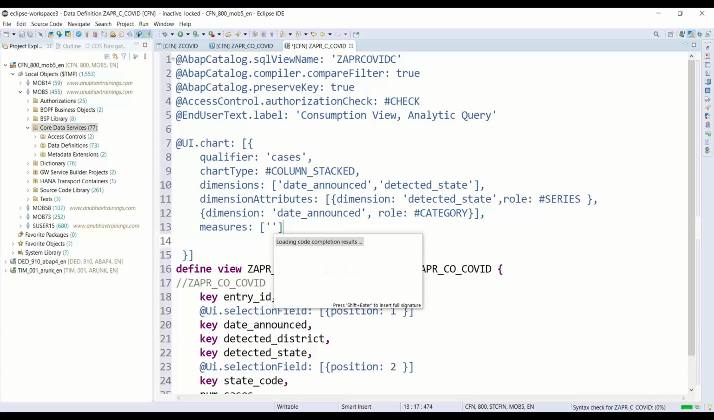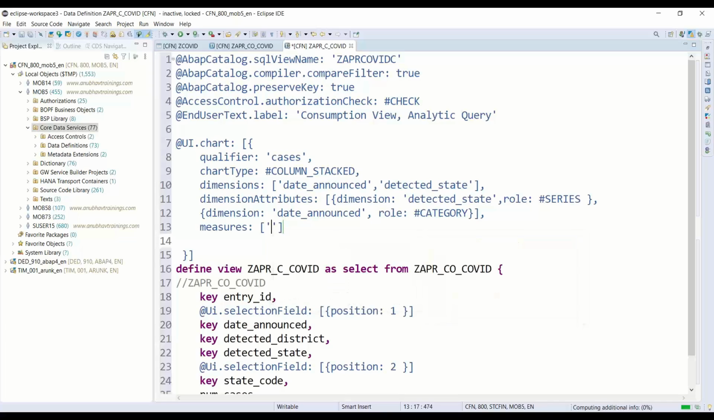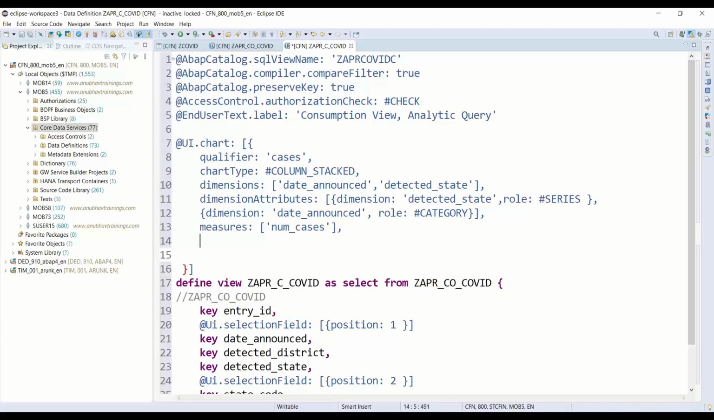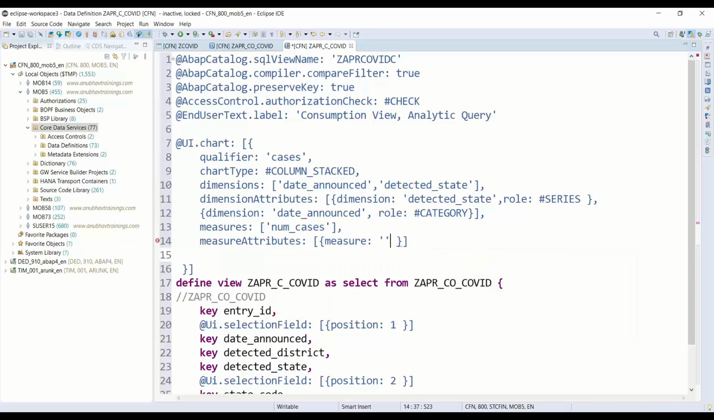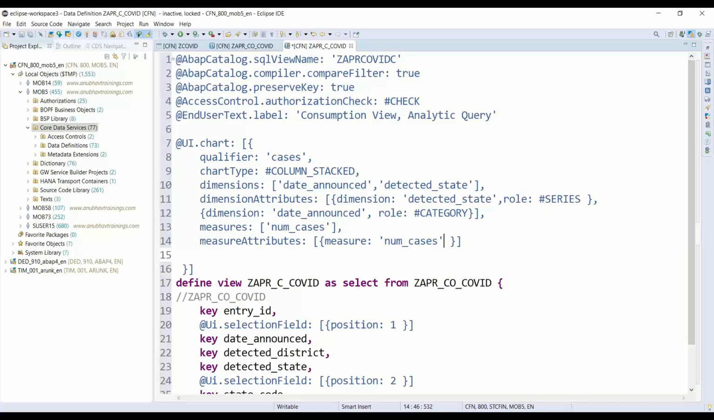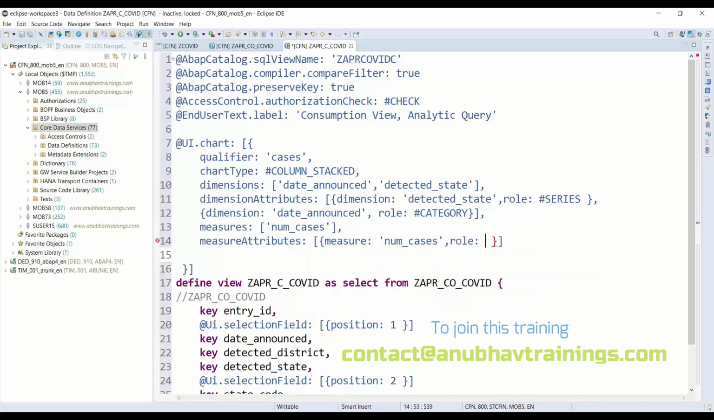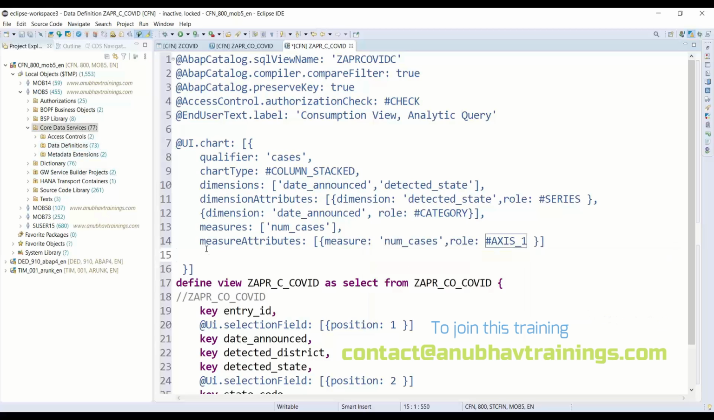Then we'll put measures. We just have one measure, which is our numeric column that shows the number of cases, so num cases. And now we will say it's going to be plotted on the y-axis. So we say measure attribute, please plot my measure number of cases on my y-axis, which is axis 1. Superb. So that's the setting we have done for the chart.